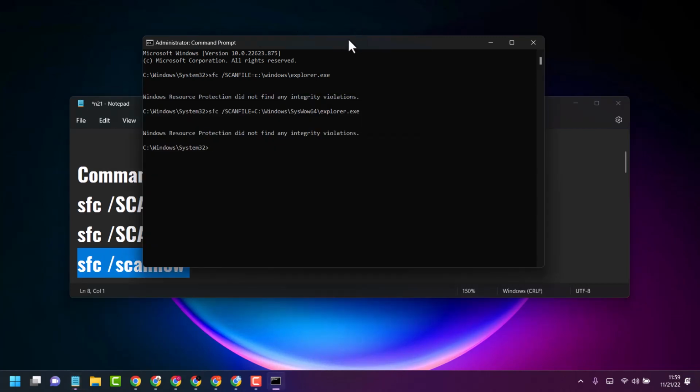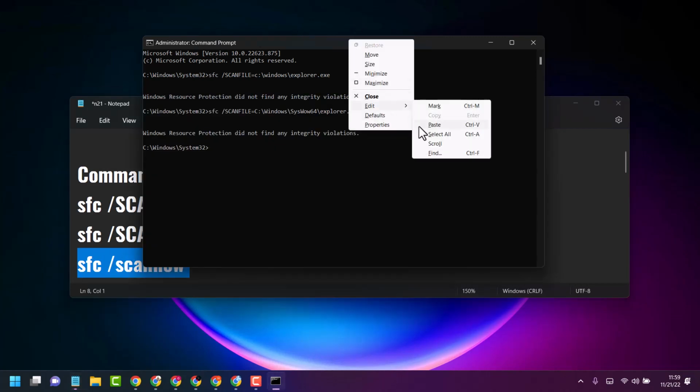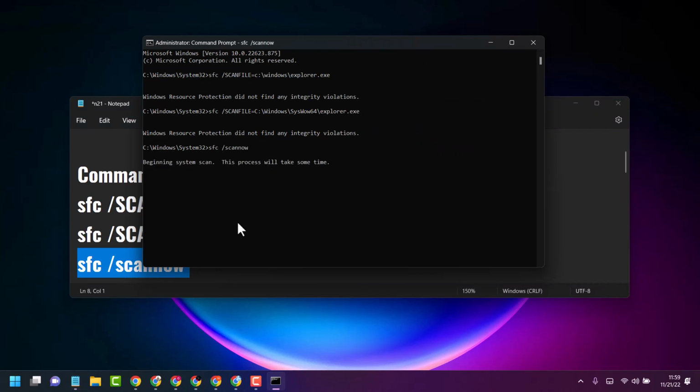So right click the top bar, edit and paste. And this last command will take a couple of minutes. So complete this scanning, and once this completes, exit CMD and restart your system.